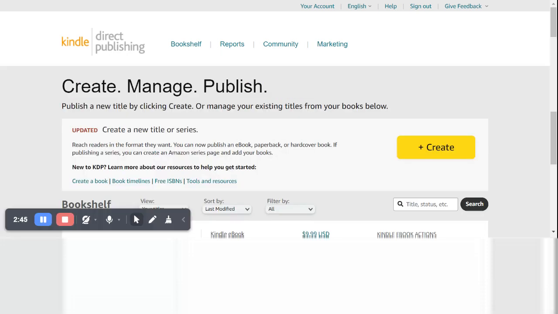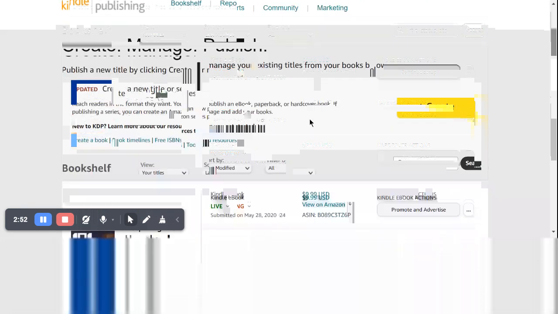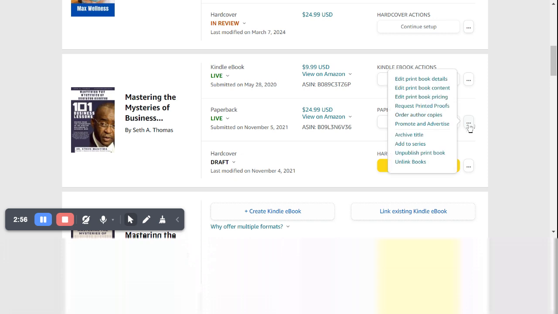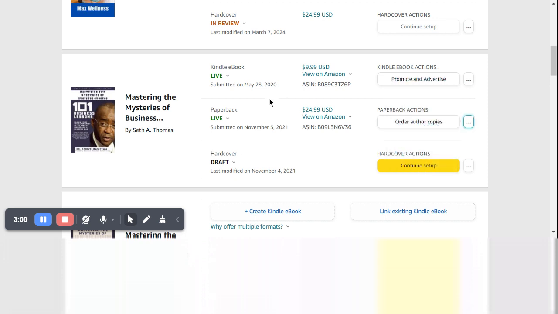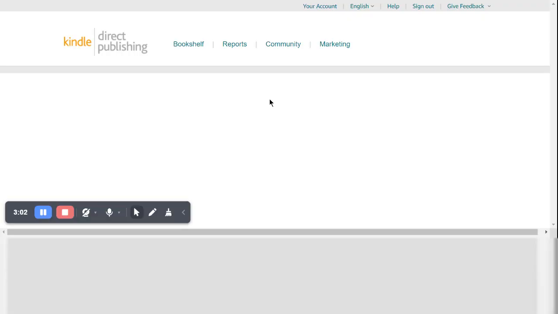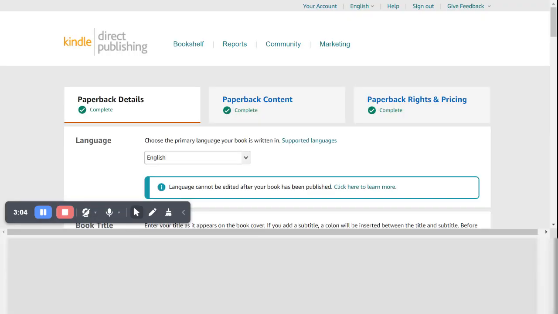For this Kindle format, you notice that we were able to edit virtually everything that has to do with the book. But this is not the case with hardcover. There are many things that you cannot edit as far as the hardcover version of your book or paperback version of your book is concerned.